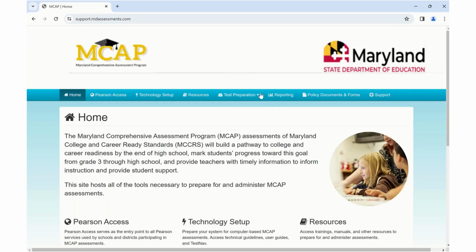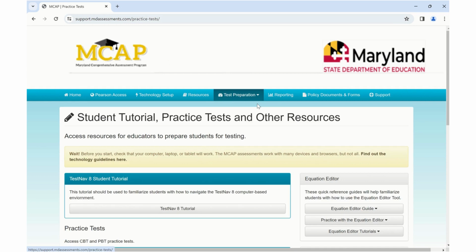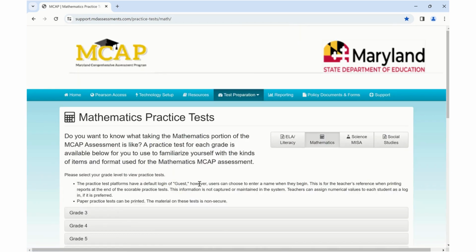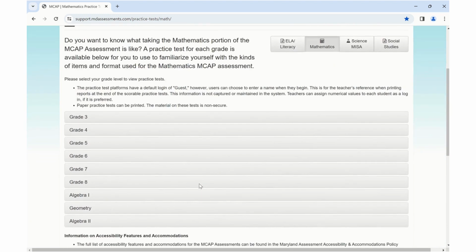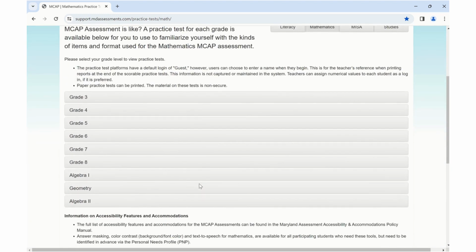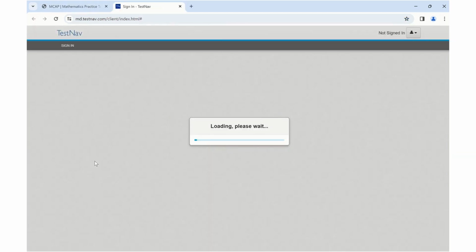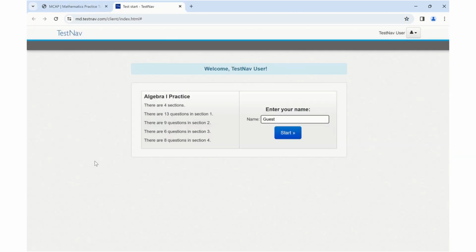Next, we'll look at the math practice tests. In this video, we will be looking at the Algebra 1 practice test. Just like for ELA, there are both computer-based and paper-based options. On the left side of the screen, it states the number of sections in the test and the number of questions in each section. When you're ready to begin the exam, click Start.